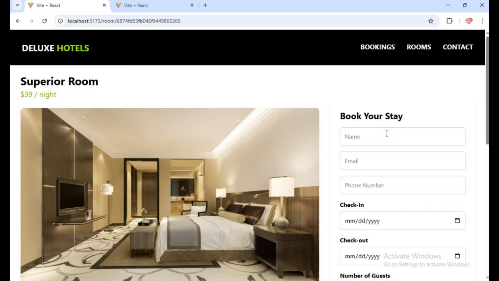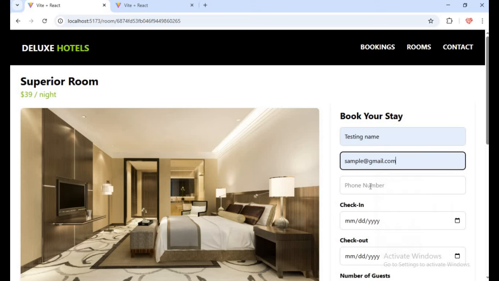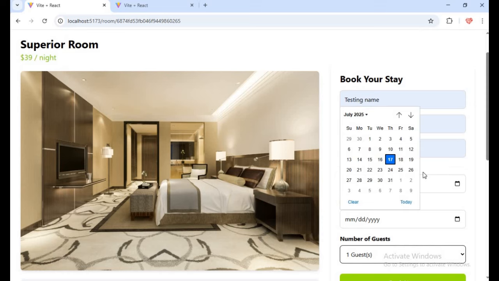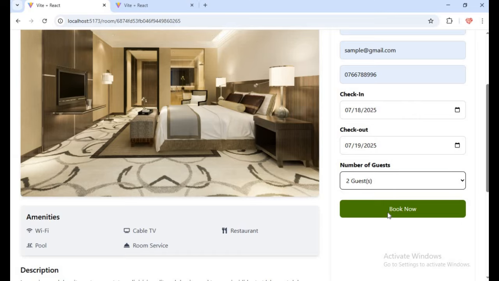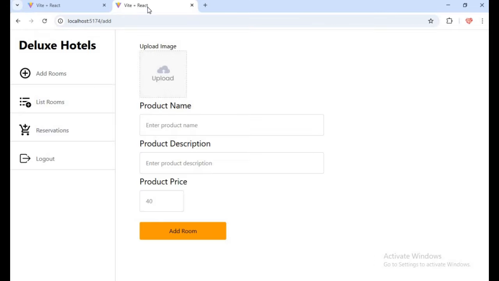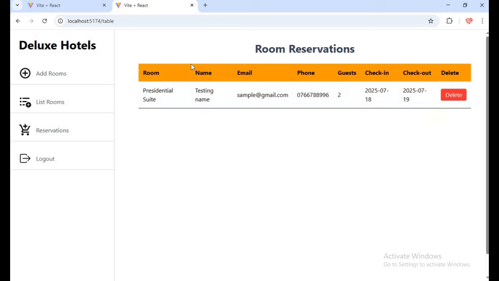So I'm going to make a reservation now for this room. I'm going to use testing name. Then the email is sample@gmail.com. Just this random phone number, check in dates, and also select checkout dates. Then the number of guests too. I'll click on book now, and you're going to get this notification: reservation successful. Now, if you check the reservation, you're going to see the name of that reservation right there.